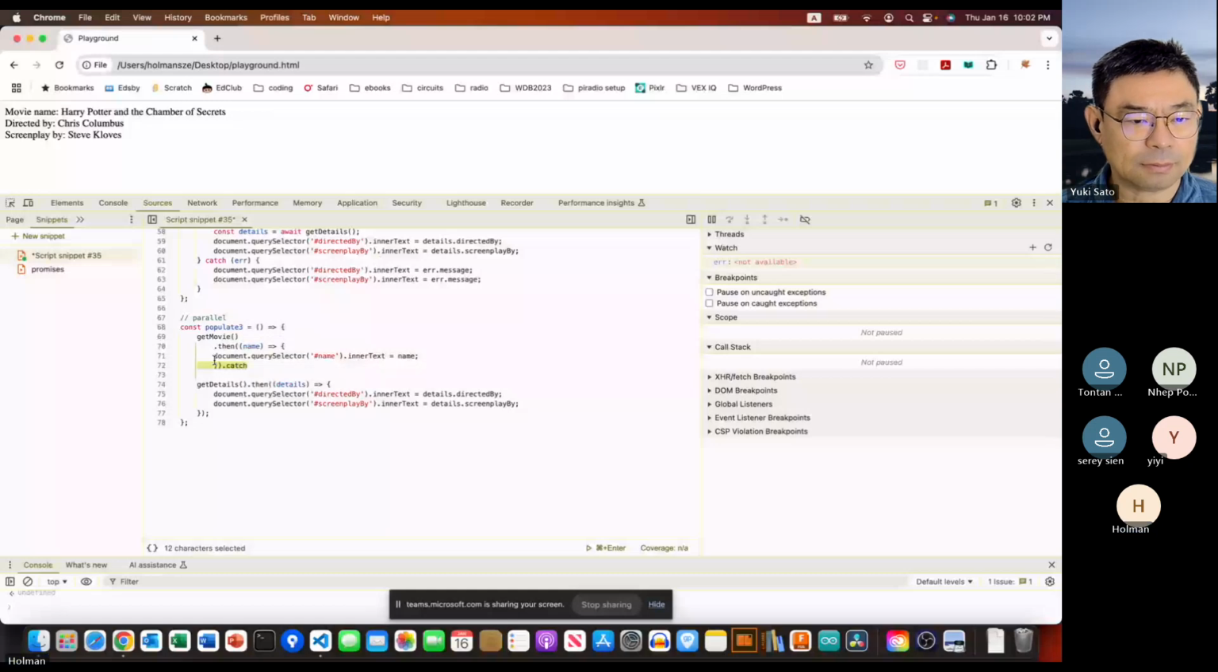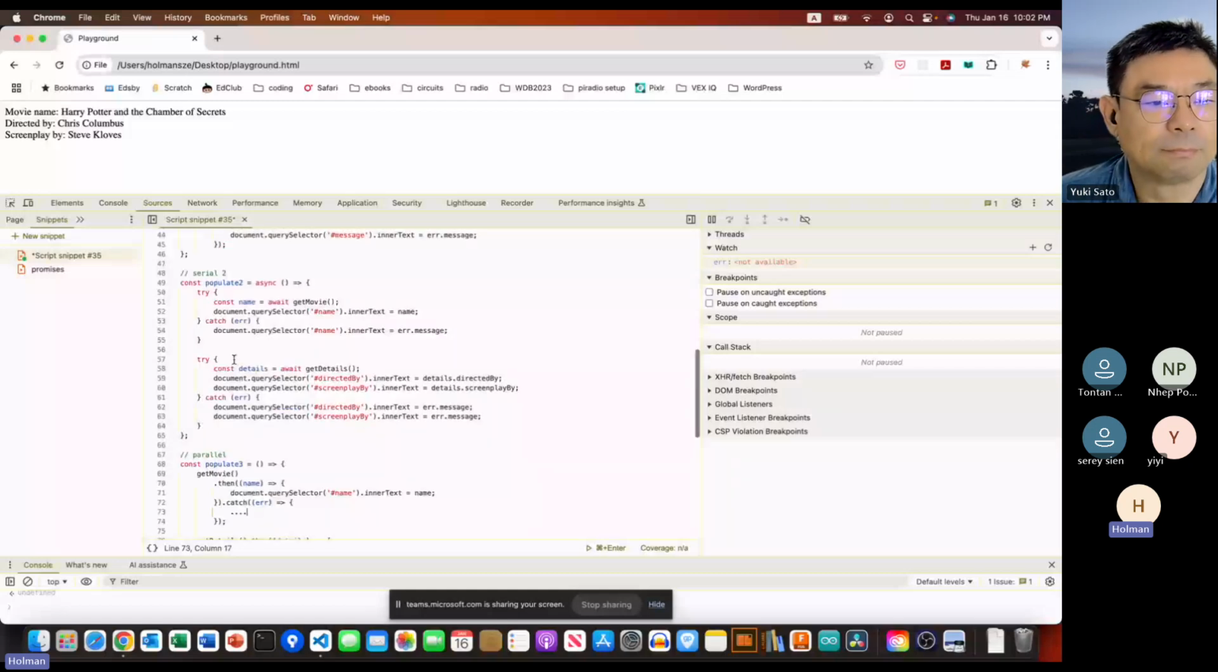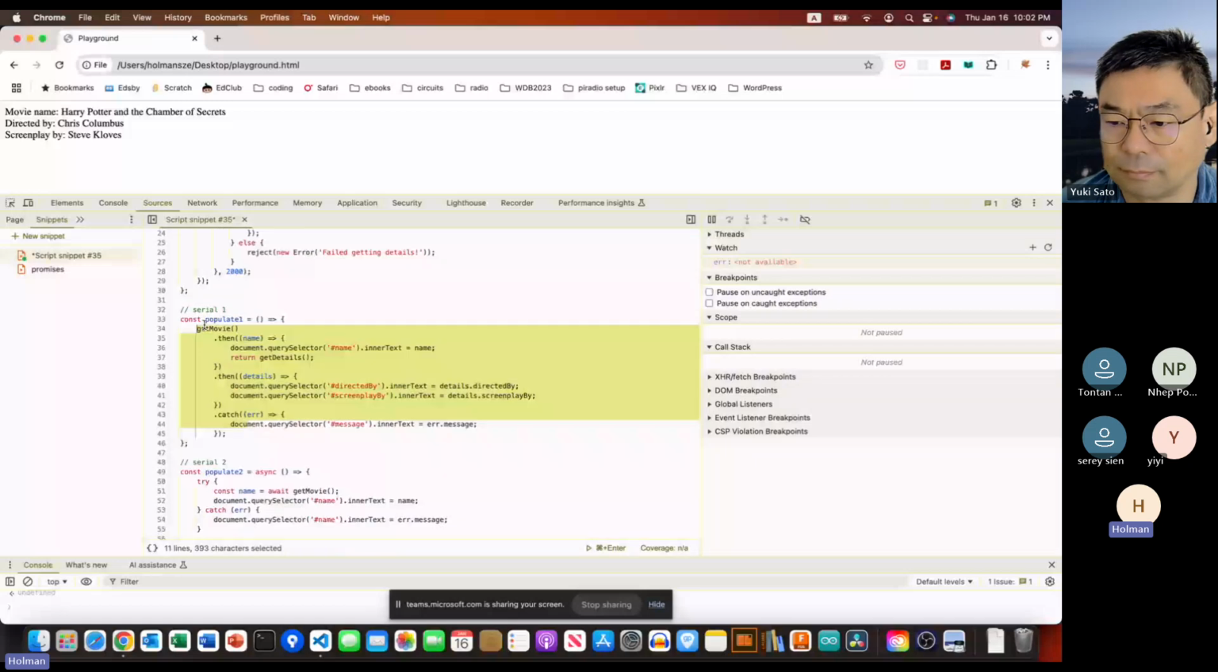Right? So like this, right? And then you can do the error handling here. And similar for this one, right? So this is the same syntax as the first example here. That this is serial and this is parallel.